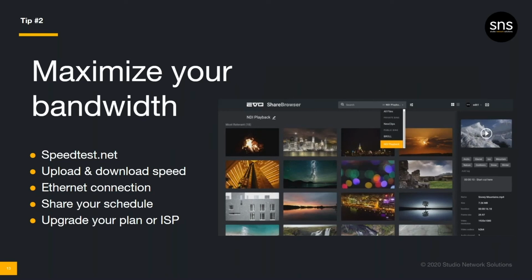When you set up your home internet, chances are you weren't planning on downloading 4K footage over that 25 megabit connection. After the presentation, go to speedtest.net and check your internet speed. If you think that's enough for what you need to do working from home, great. If not, this tip is for you.